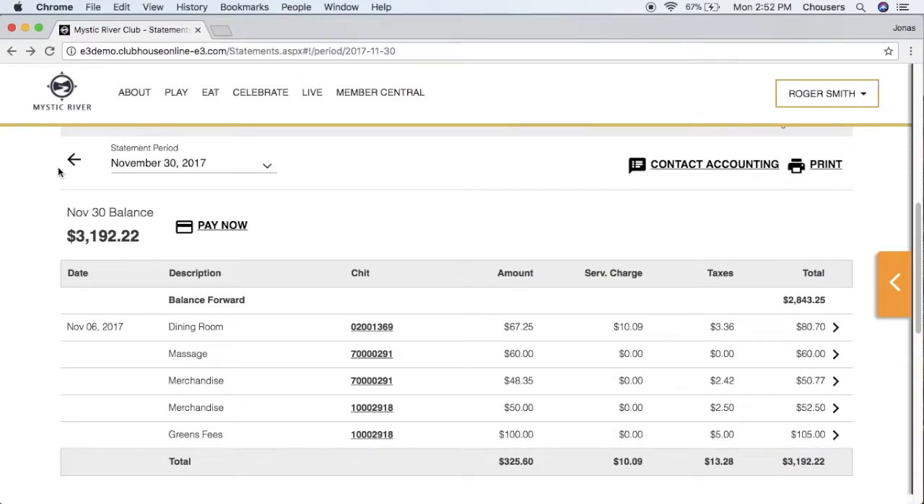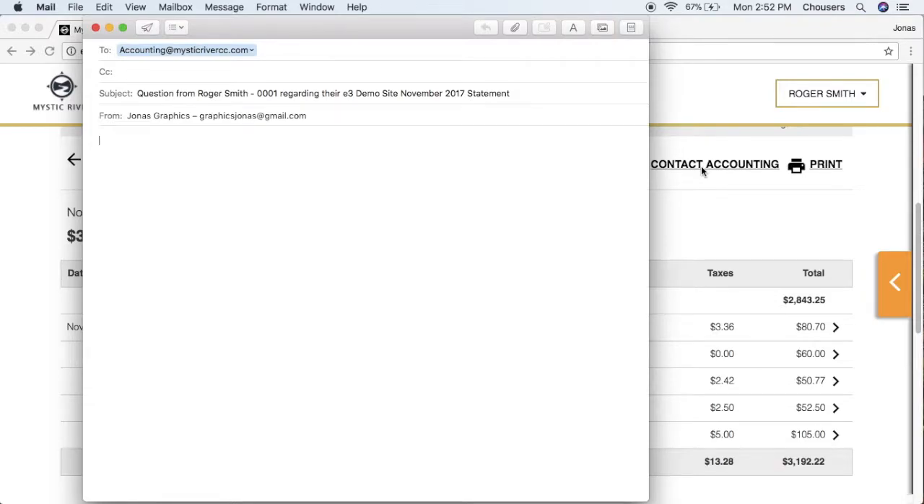At the top, you can see we do have a Contact Accounting button. A member can click the Contact Accounting, and as long as they have an email program on their device, an email will be populated with the member's name, member number, the name of your club, and regarding whatever page they have clicked on. It will also include the to address that you have set up in the configuration of your statements.